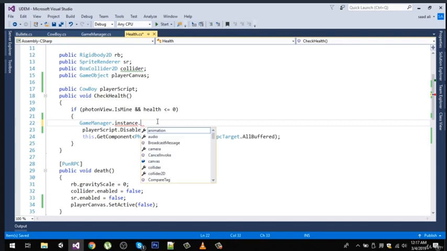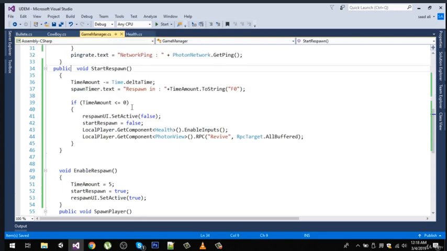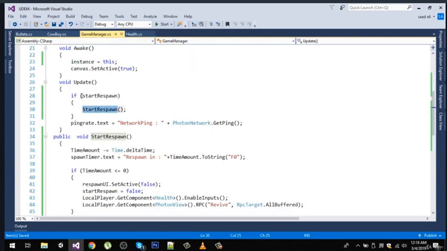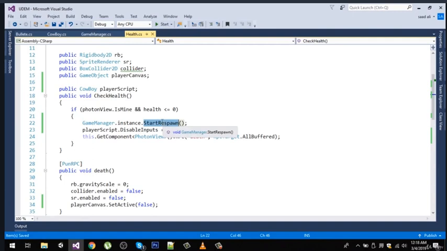And now start respawn. Well, actually it's not start respawn, because you know that start respawn will be called from the update. Instead we are going to enable the respawn process. So just make that function public and copy this string, and in the health call that function.